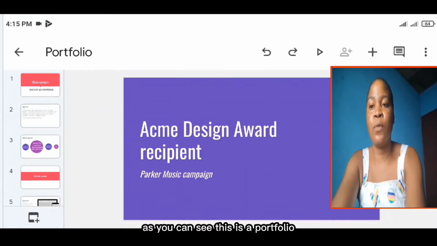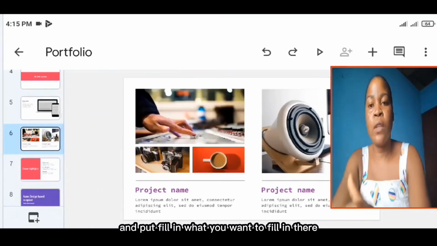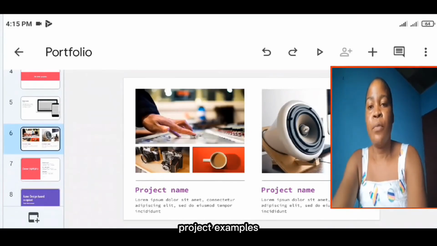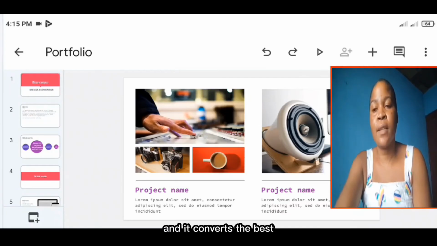As you can see, this is a portfolio. You can also get this and edit it and fill in what you want to fill in there, project examples, you can also add links. So you can do that and then send it to your clients and it converts the best.